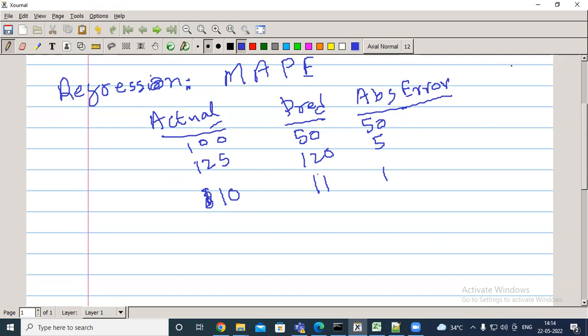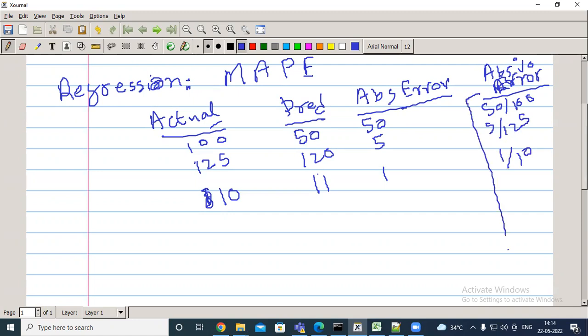So absolute percentage error is the absolute error divided by actual. 50 by 100, here it will be 5 by 125, here it will be 1 by 10. And if we take the mean of these absolute percentage errors, a simple average, the mean of all these values is called mean absolute percentage error, MAPE. That is how we can judge random forest regression.